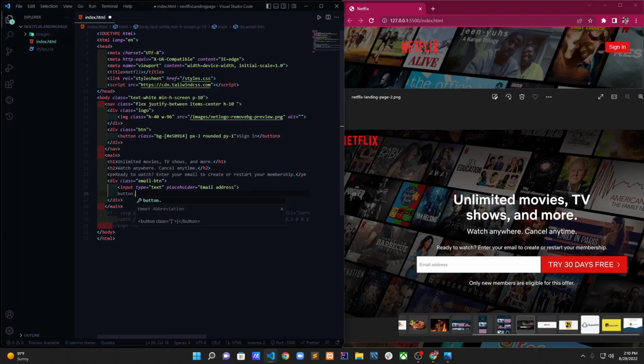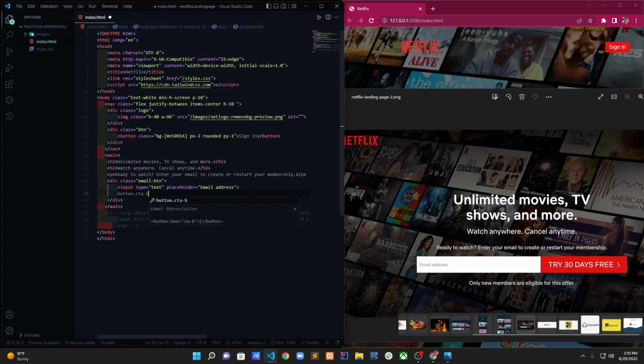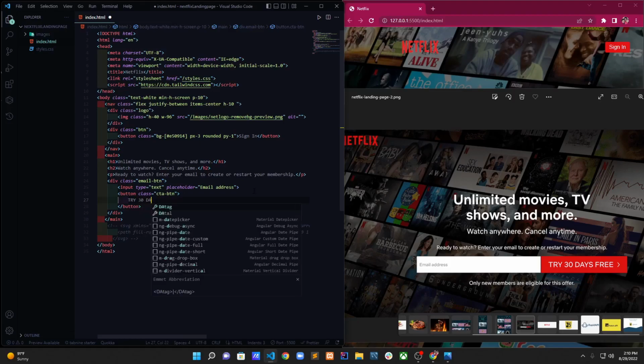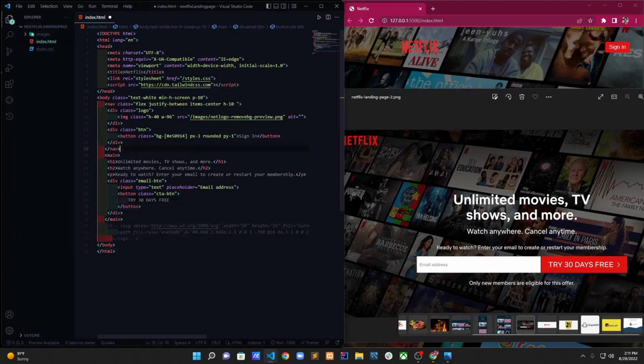We're gonna call it try CTA, call to action, CTA button, call to action button. So it's gonna say try, all capitalized, 30 days free. And then we're gonna have this SVG that we'll put right here. Bang. Got the button, the SVG.